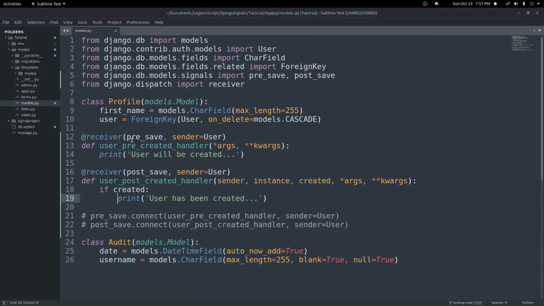You'll notice in our pre-save, we don't have that. And the created doesn't exist in the pre-save because it hasn't been created yet. So this created flag wouldn't make sense in the pre-save signal.